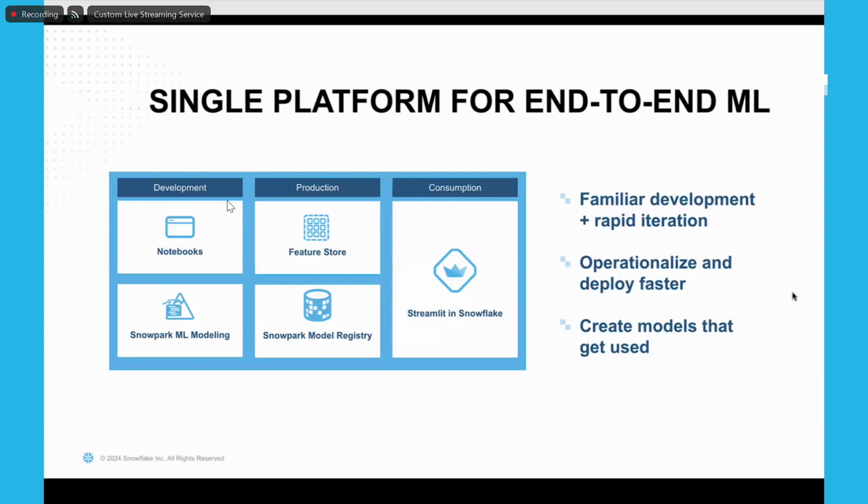Snowflake provides a single platform for end-to-end ML. So we have our native notebook that can help data scientists to visualize the data, process the data, enrich the data, and also build ML models on top of it. And also we have integration with Visual Studio Code. So if you prefer to use Visual Studio, you can also use that to connect to Snowflake Data Cloud and do your development from there. We provide Snowpark ML modeling capability. So if you have a large volume of data and you want to train some model on top of data, we also allow you to do that within Snowflake.